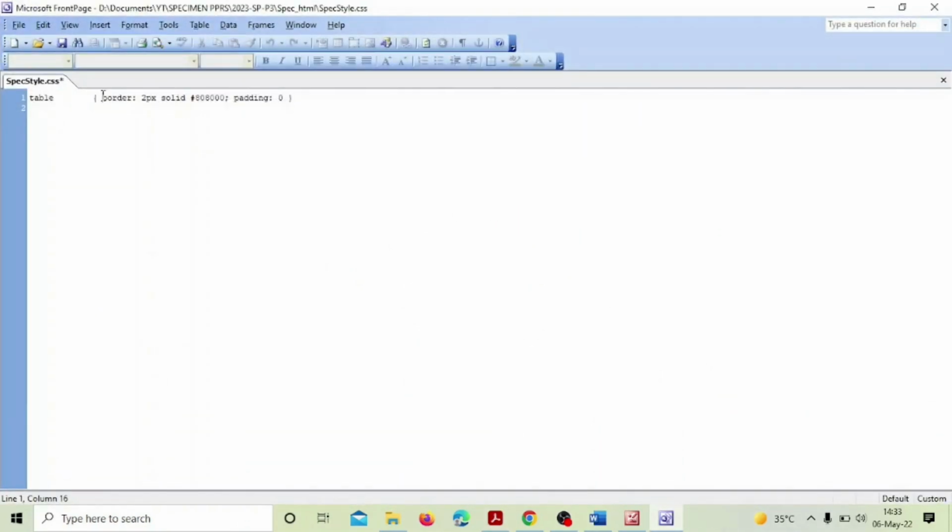Here I can go for border, right? Border-collapse: separate; semicolon. Now what else do I have? The width is 90%. Okay, 90% like this. Okay, done. All done for the table.